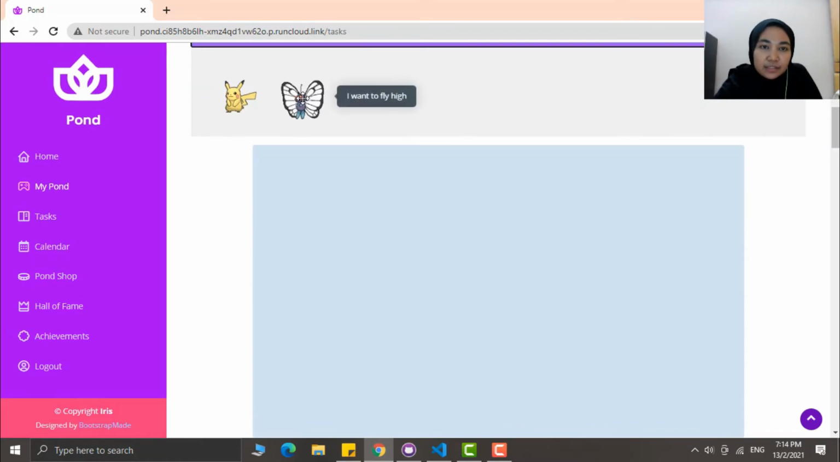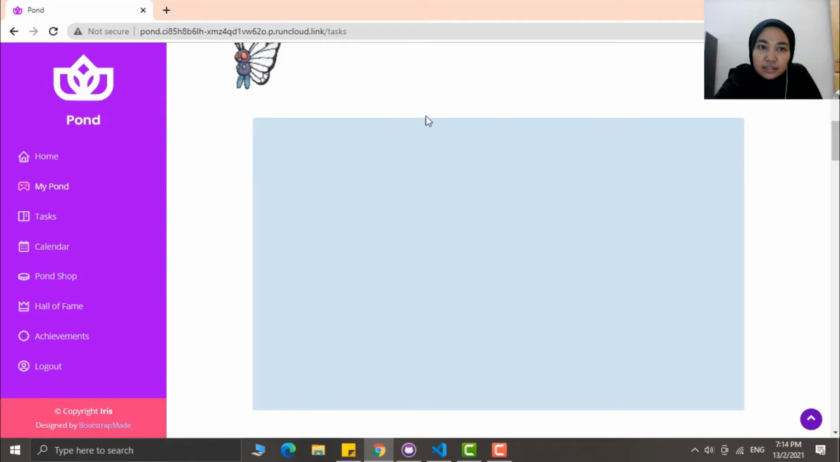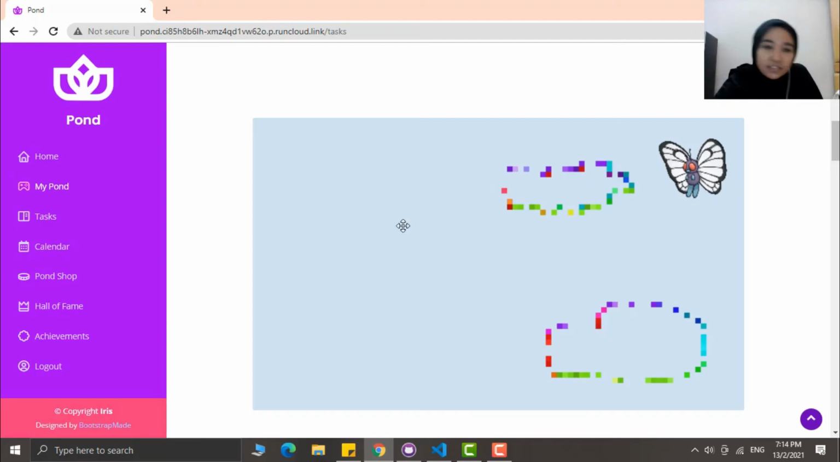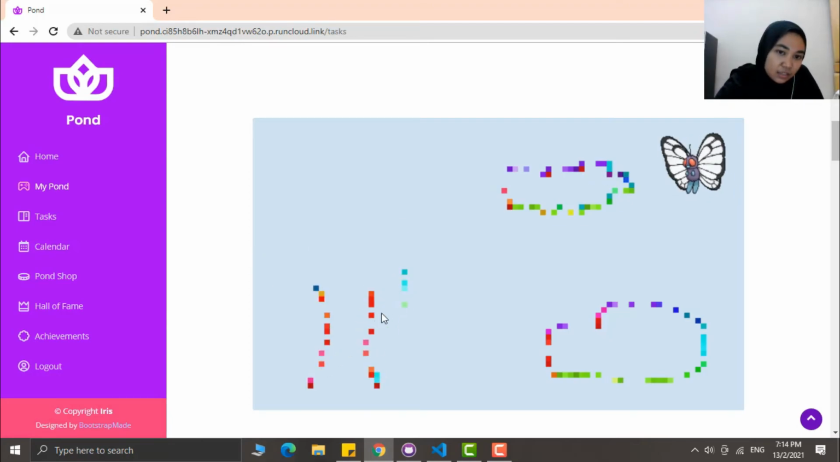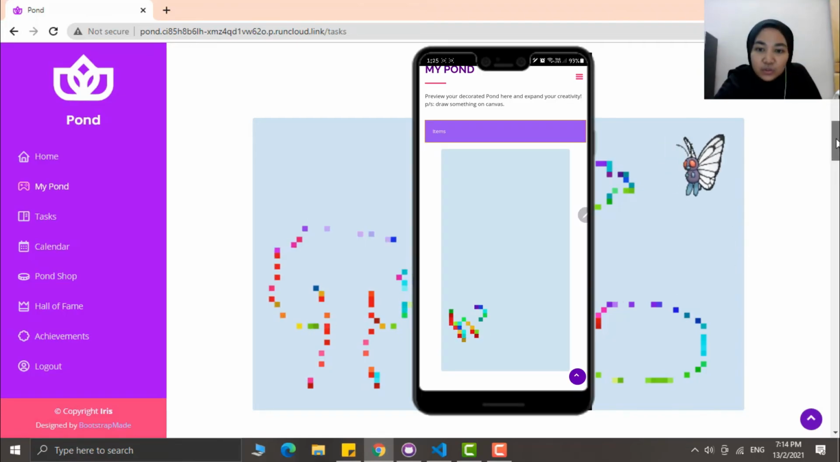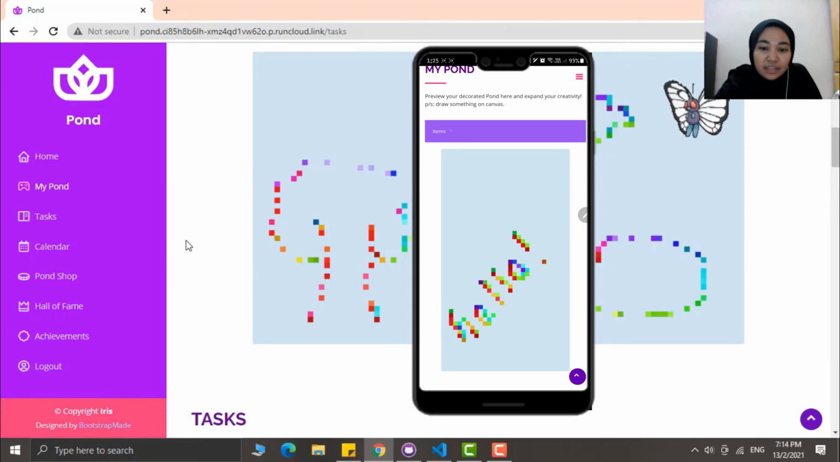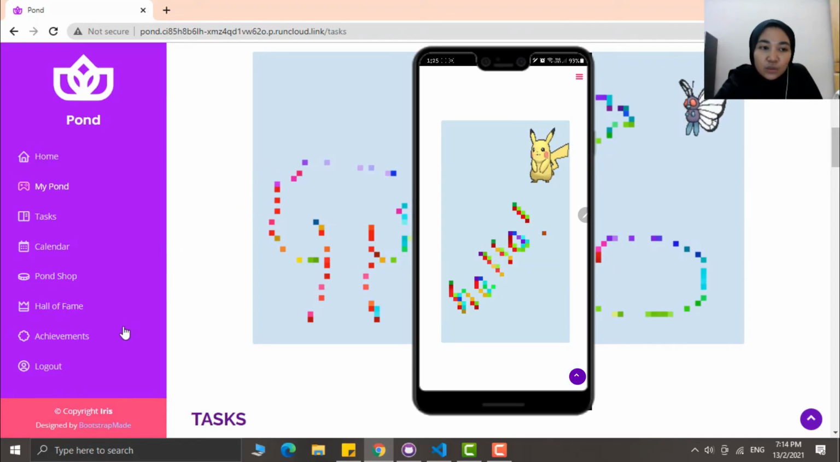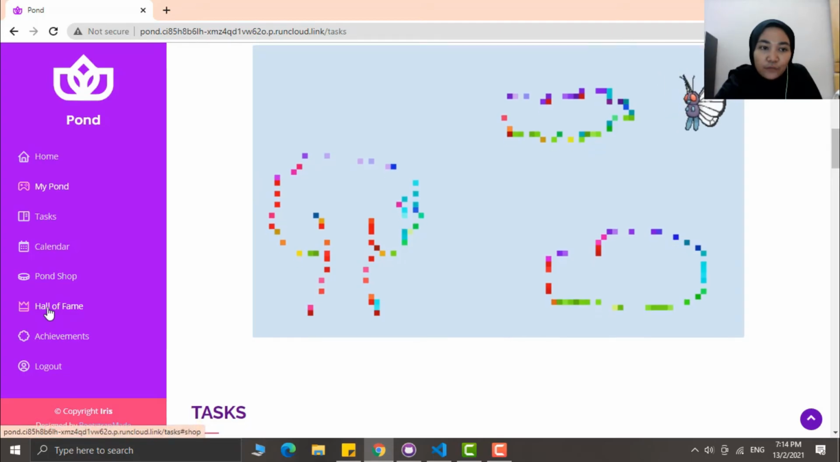For example, I will use this here. This is the same feature on the mobile application, so you can start drawing. For the mobile features also, you can do the same thing, which is to draw and drag down the items.